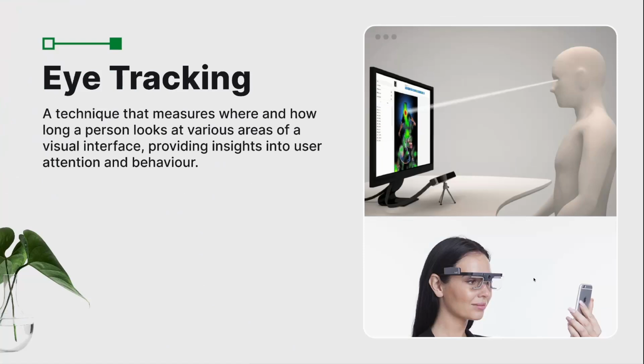Next, eye tracking, a technique that measures where and how long a person looks at various areas of a visual interface, providing insights into user attention and behavior.